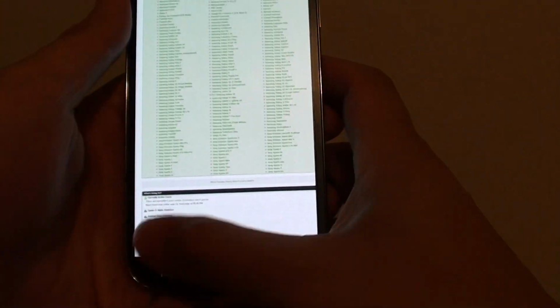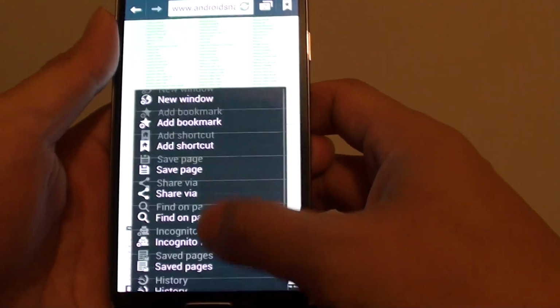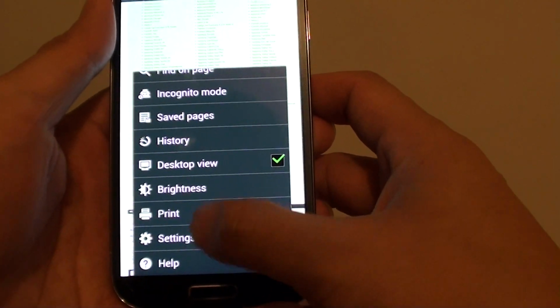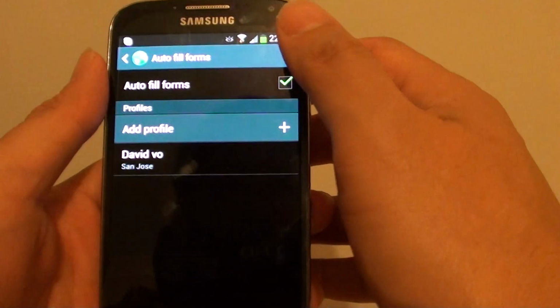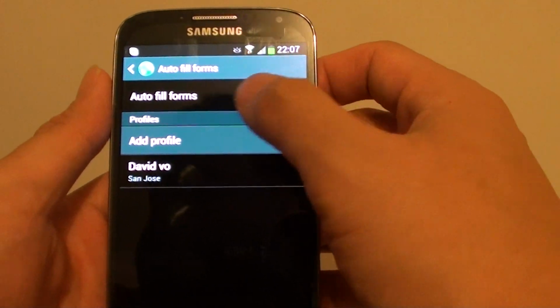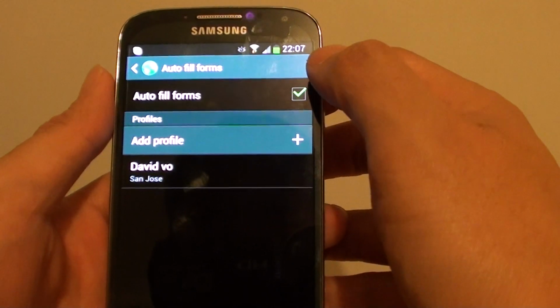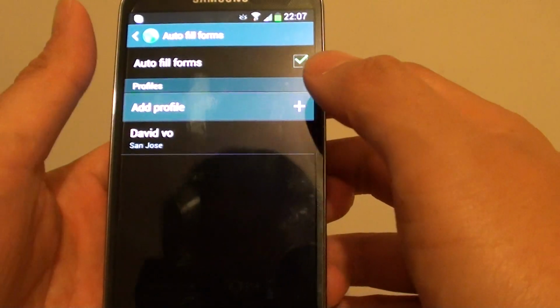From here, tap on the menu key at the bottom and scroll down to the bottom and tap on settings. In settings, tap on autofill forms. Here you need to select the autofill forms checkbox and make sure it is selected to enable this feature.